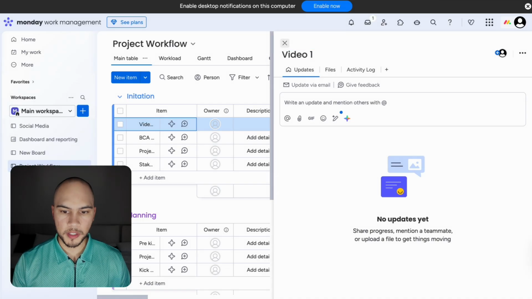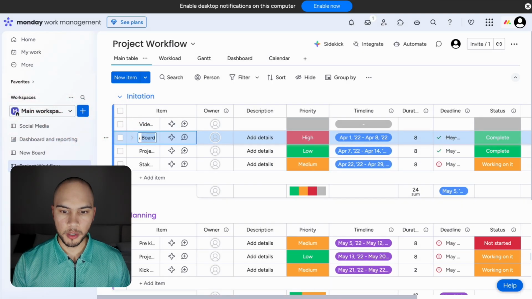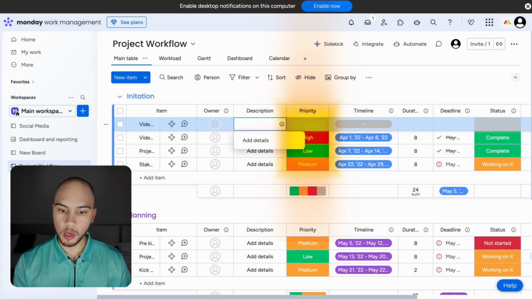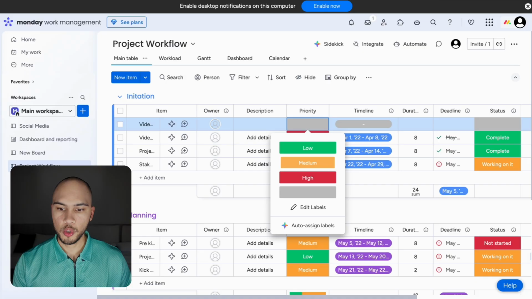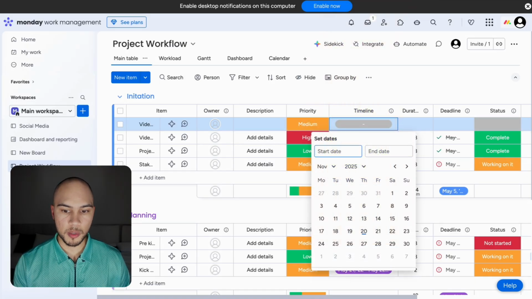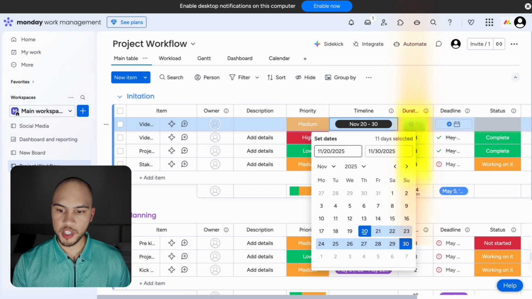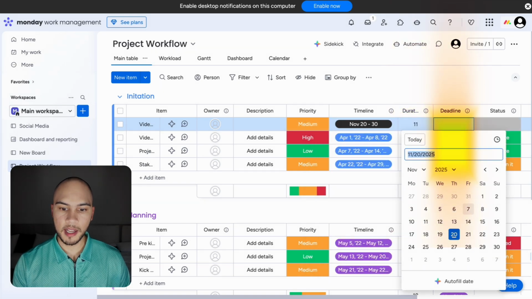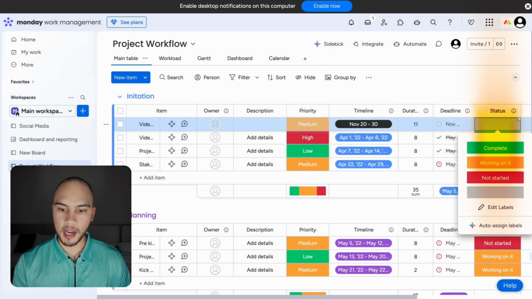So I will add video 1 and video 2. You can then add descriptions. You can select the priority of this item, low, medium, or high. You can give a timeline of when this project or item needs to be completed. You can select a duration as well as a deadline and then the status of that item.